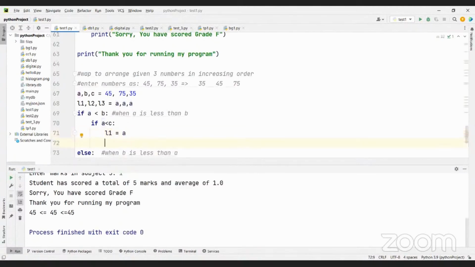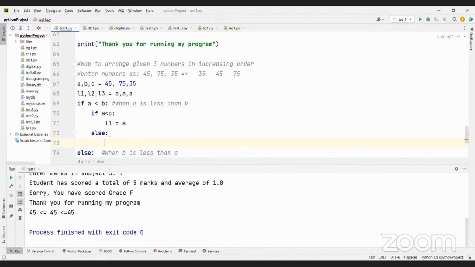Now, else here. Else means what? This means A is less than B and A is not less than C. Here it means A is less than B but greater than C.